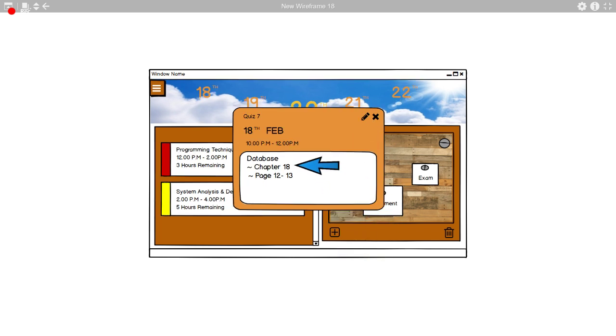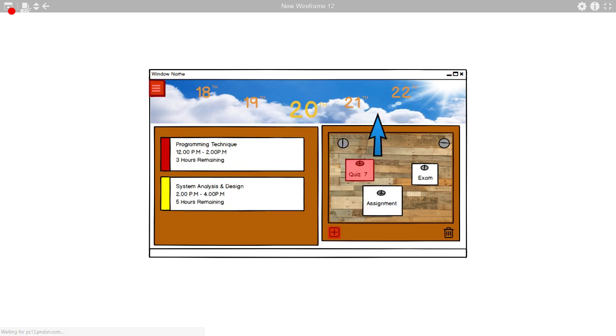Click save, and there we go. You have made the change from ethnic relation to database. So we close that, and there we go. You have already saved that and changed it. And now we will go to the next phase.